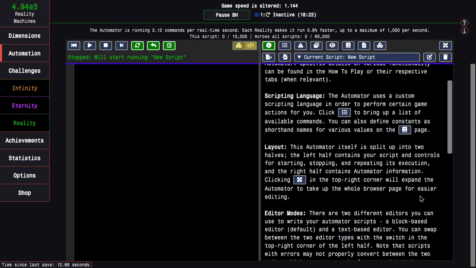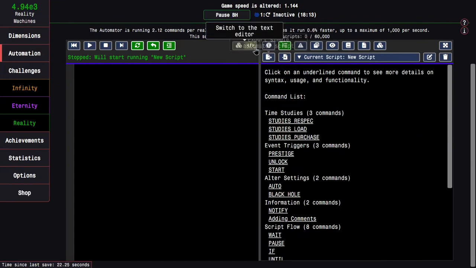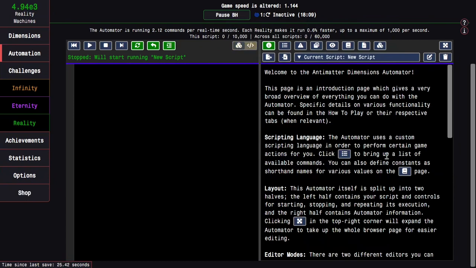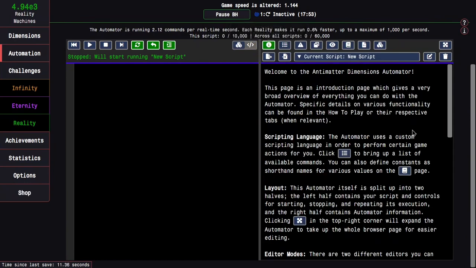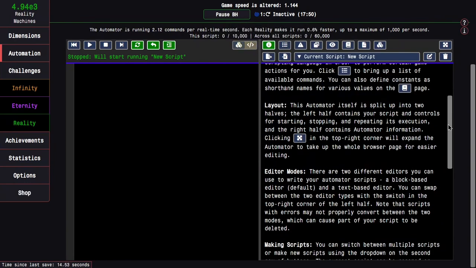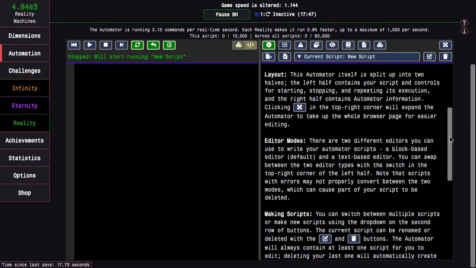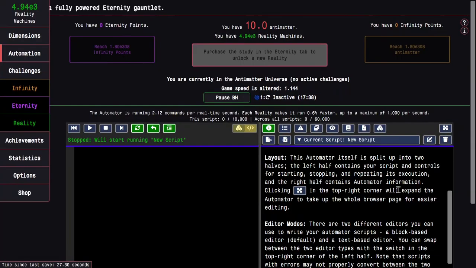The scripting language. It uses a custom scripting language in order to perform certain game actions for you. Click this button to bring up a list of available commands. You can also define constants based on shorthand names for various values in the bookmarks page. If I can even find the bookmarks page, it's here. It's going to take many episodes for me to actually understand this layout. It splits itself into two halves. The left half is the script and controls starting, stopping, and repeating execution. The right half controls automator information. Clicking this thing expands it to full screen.